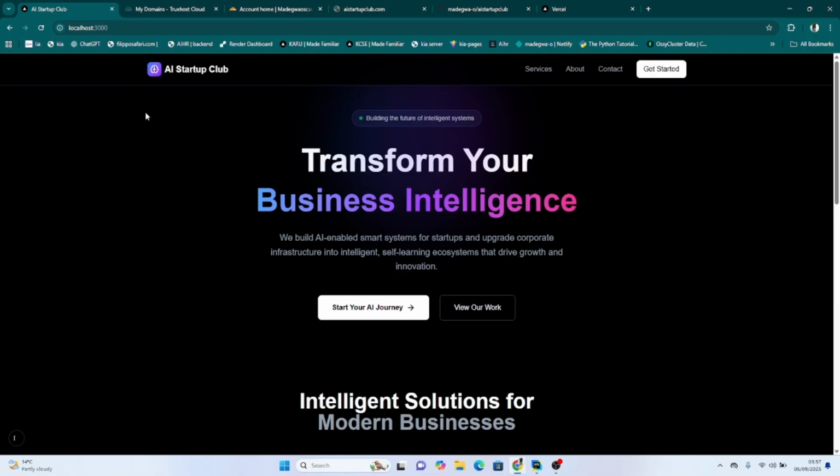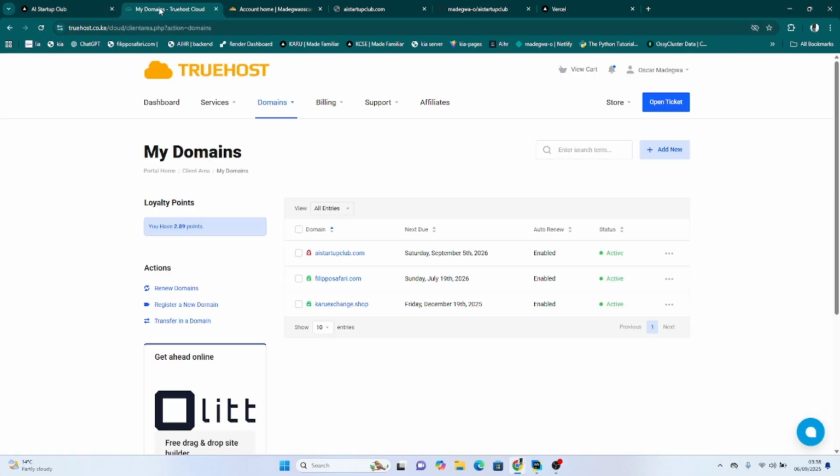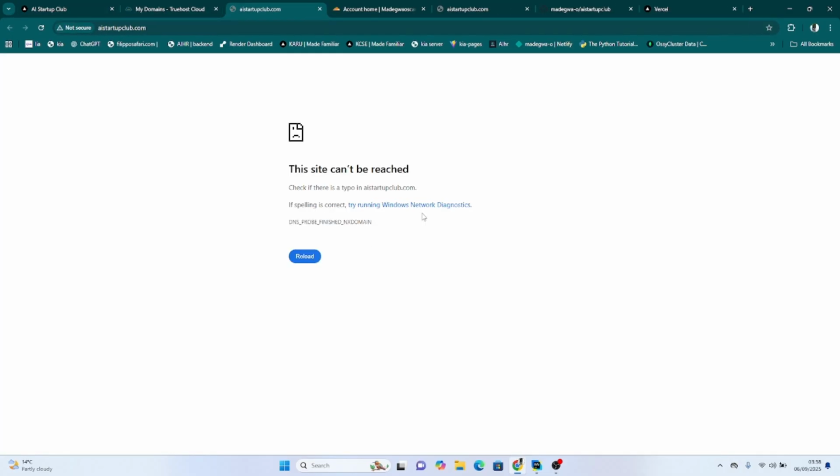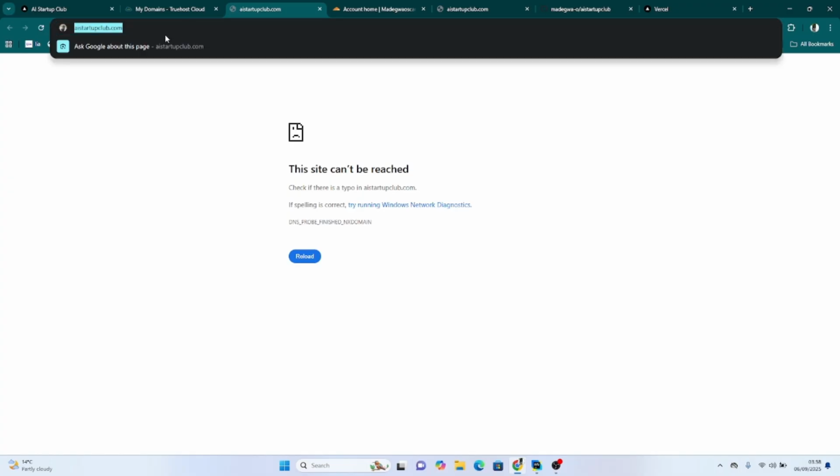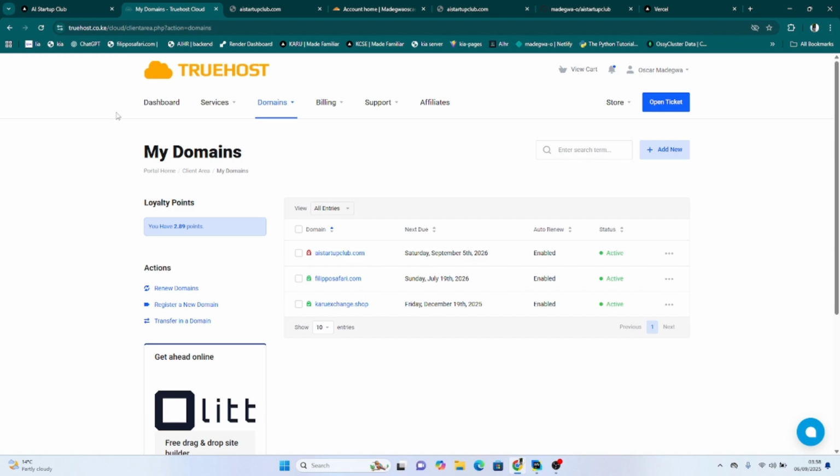First, I just bought a domain, the aistartupclub.com. If I just go into it, as you can see, it's saying that the site is not secure. Why? Because it doesn't exist. It does not exist. So that is something to take note of.